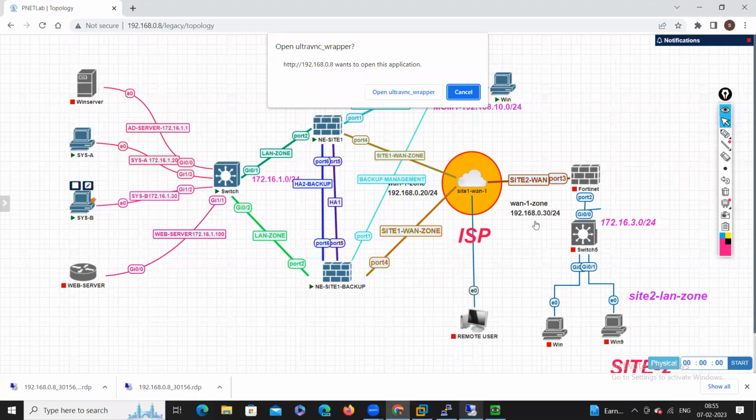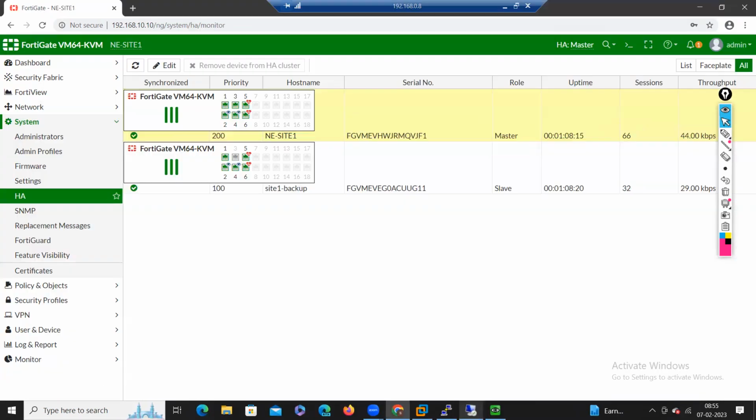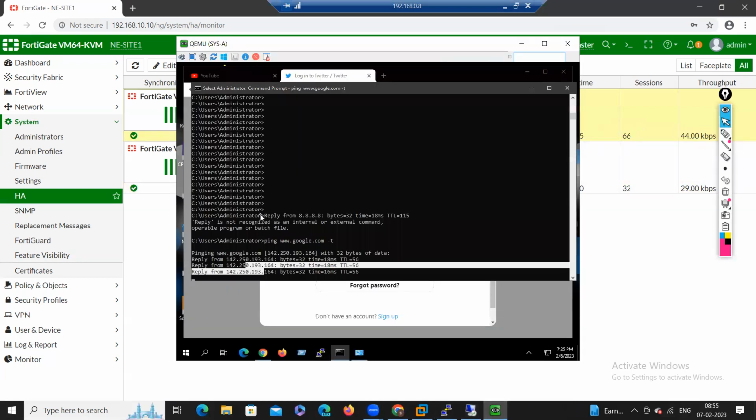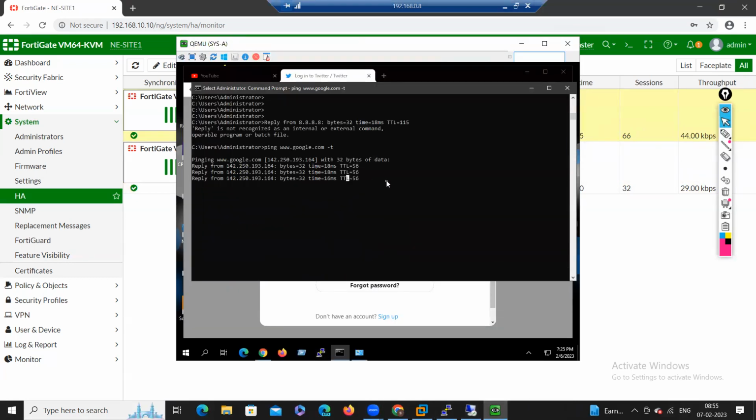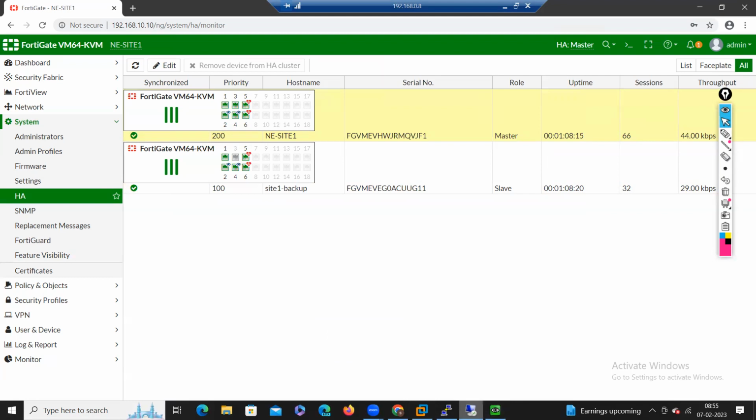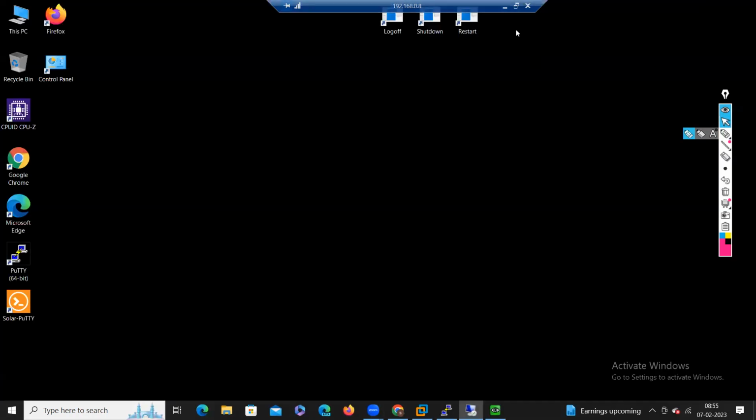So let's bring it down. Before that, I just want to confirm that the session is still running. Yes, it's still pinging. Now I'm going to bring down my active device, which is site one in your topology.